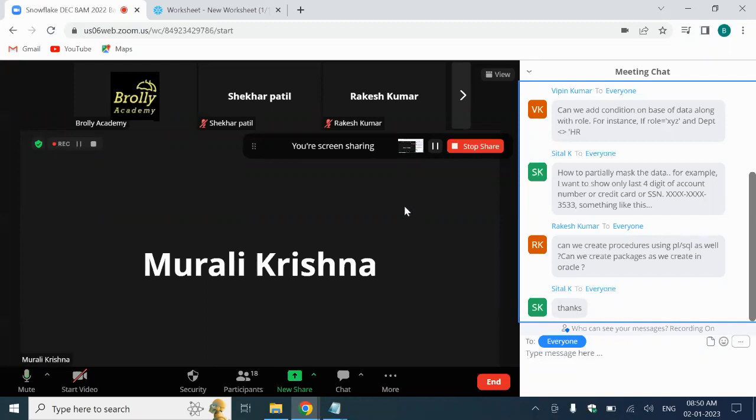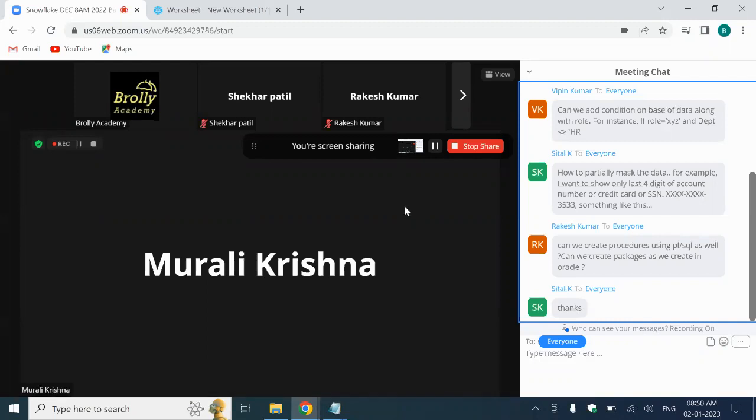Is there an option to hide the column completely instead of changing the values? If I don't want to display the salary column at all, is that option available? No, that option is not available.